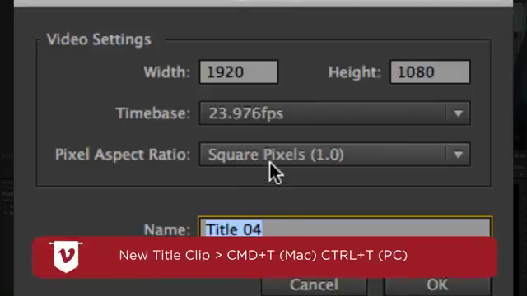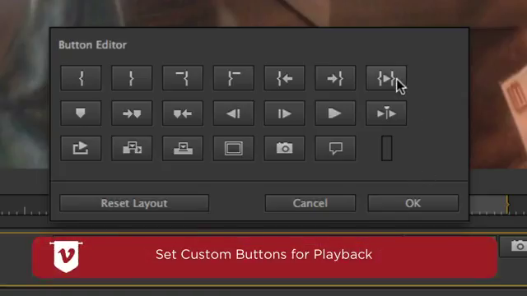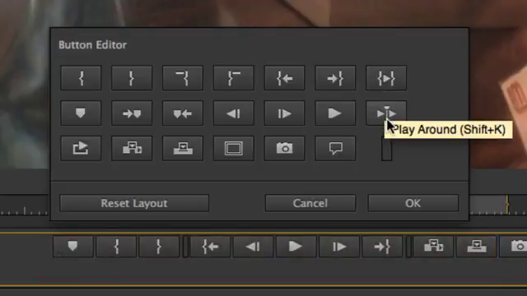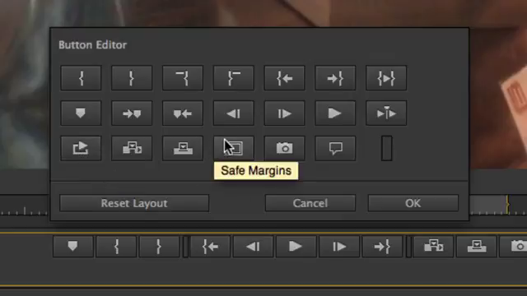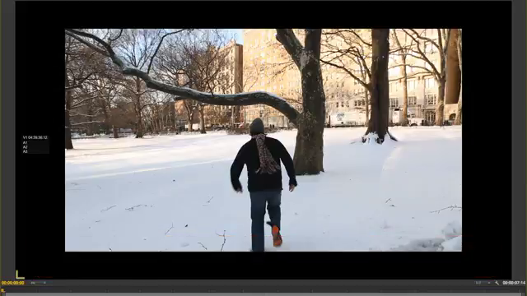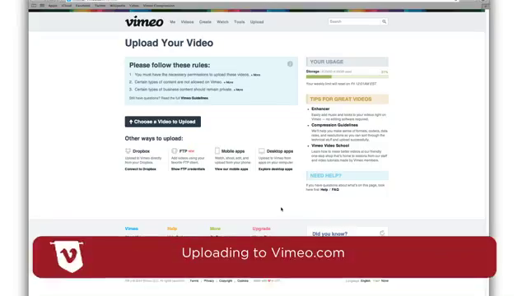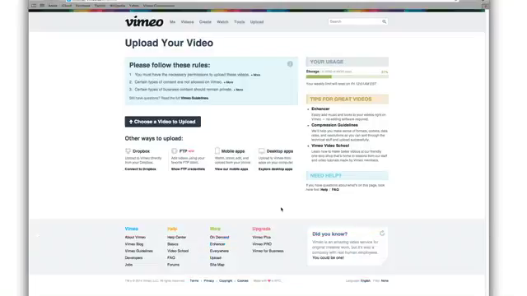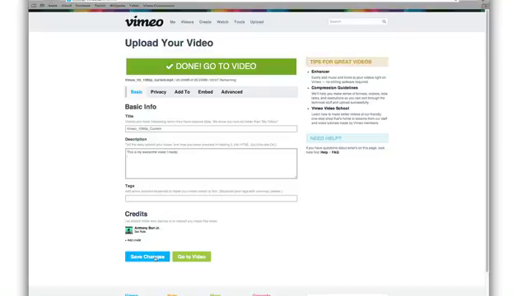We'll later get to know the titler tool and the titler interface, and how you can work with titles as clips in your timeline, and set custom buttons for playback options inside of your source monitor and your program monitor, making things easier to work when you're reviewing your clips or doing an edit. We'll also take a look at common mistakes when you mismatch your settings. And of course, we'll go through our export queue and take a look at the Adobe Media Encoder so we can get the correct settings before we upload to Vimeo.com. You can learn a basic foundation by watching these videos, so make sure you take some notes and you'll walk away with a few new skills.